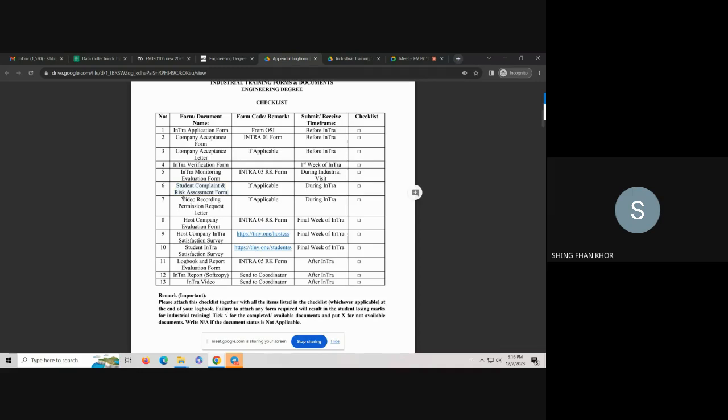And then the video recording permission letter. Some of you may be selected to do a recording video, because we're not going to visit you face to face. We're not going to Google Meet with you, right? So you need to make a recording video. Some companies cannot allow you to do any recording video.